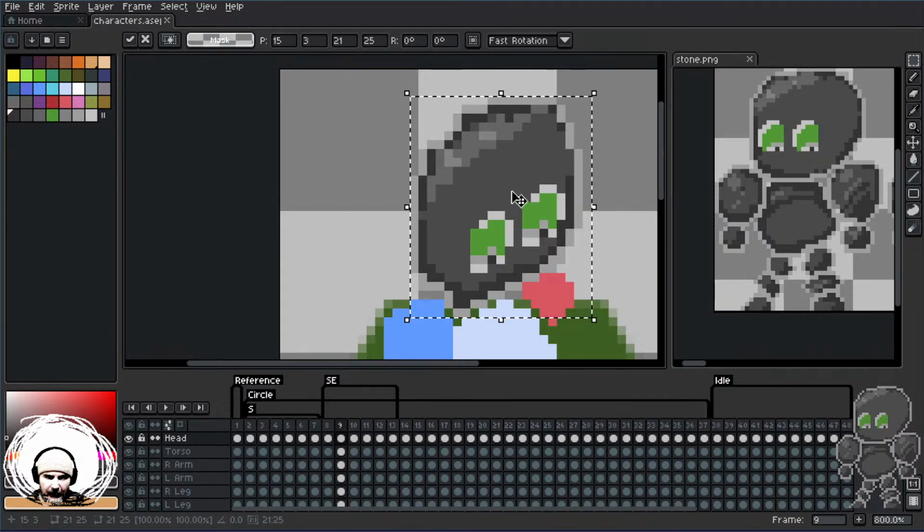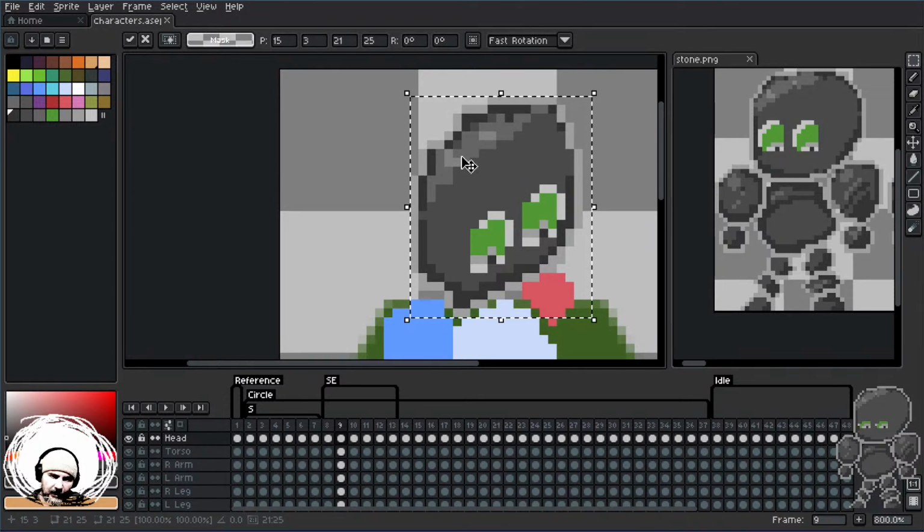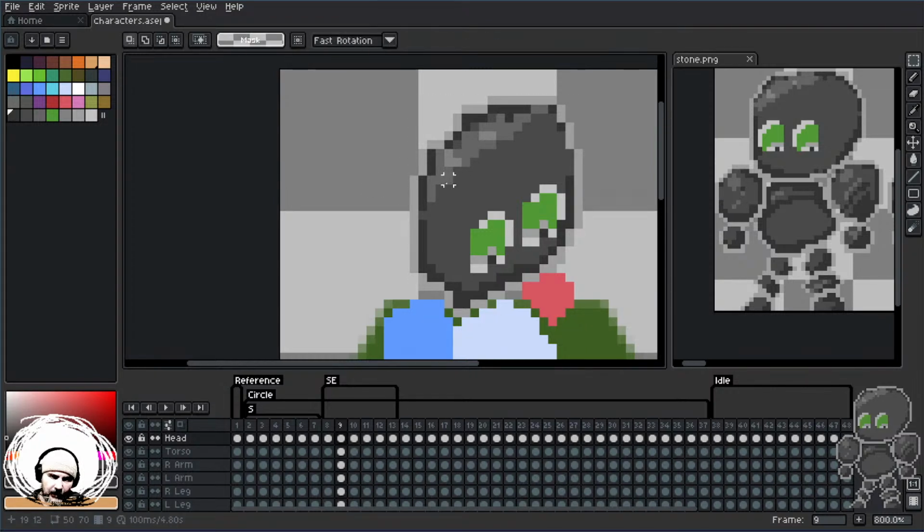But we don't want it to be absolutely identical to the last one, so I might just change some of the shading. Just make it move subtly. But yeah, otherwise I don't see why we shouldn't keep it the same.